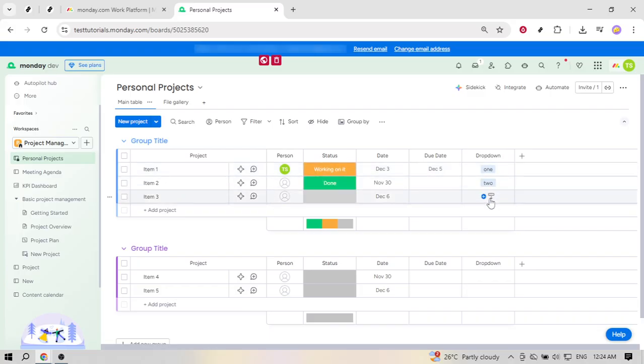That's it. You've added a drop-down column, clicked into a cell to open it, and created or selected the labels you need. Use this setup to standardize inputs, streamline filtering, and make reporting more reliable across your Monday.com boards.